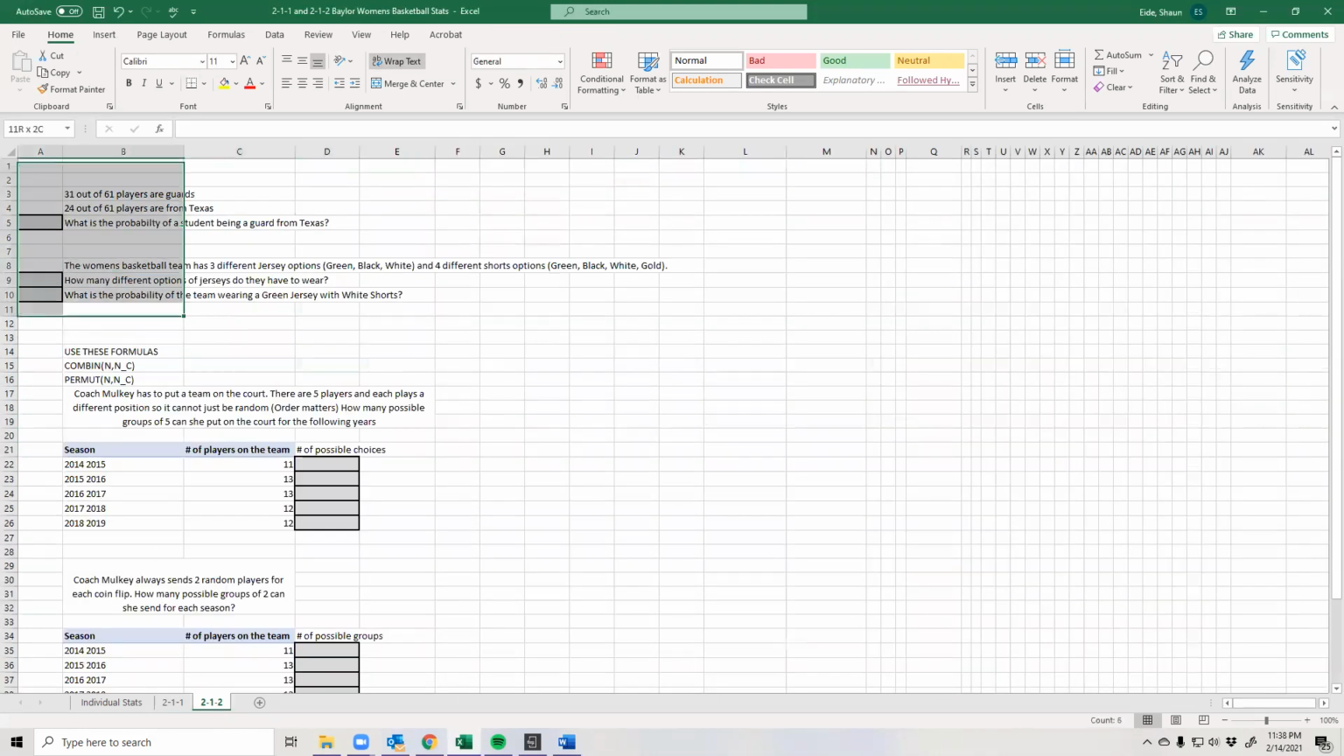While we're here, let's go ahead and look at this Excel as well. 31 out of 61 players are guards, 24 out of 61 players are from Texas. What's the probability of a student being a guard from Texas? When you do this, just look at these two, don't look at anything else. Calculate the probability of this, calculate the probability of this, and then calculate the probability of both of them together.